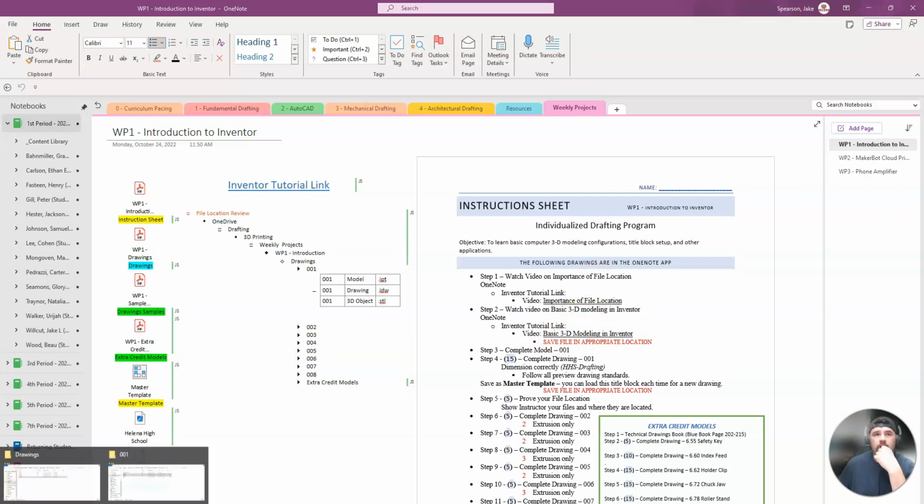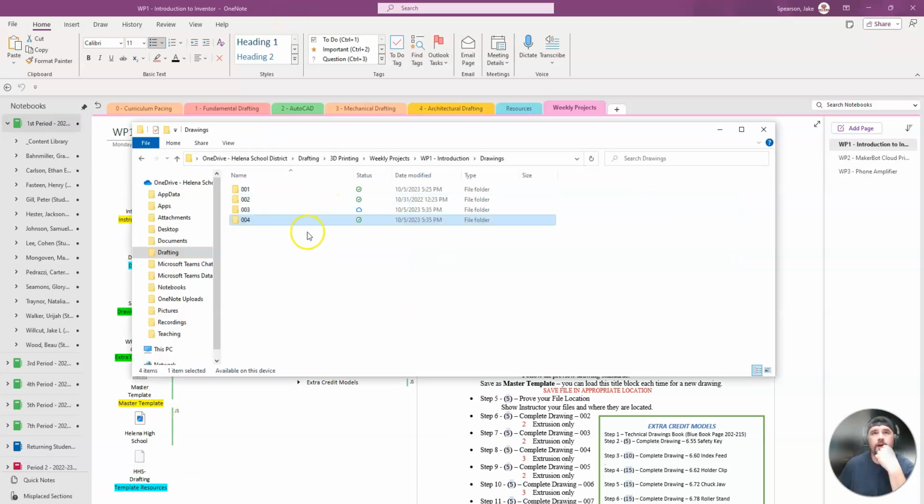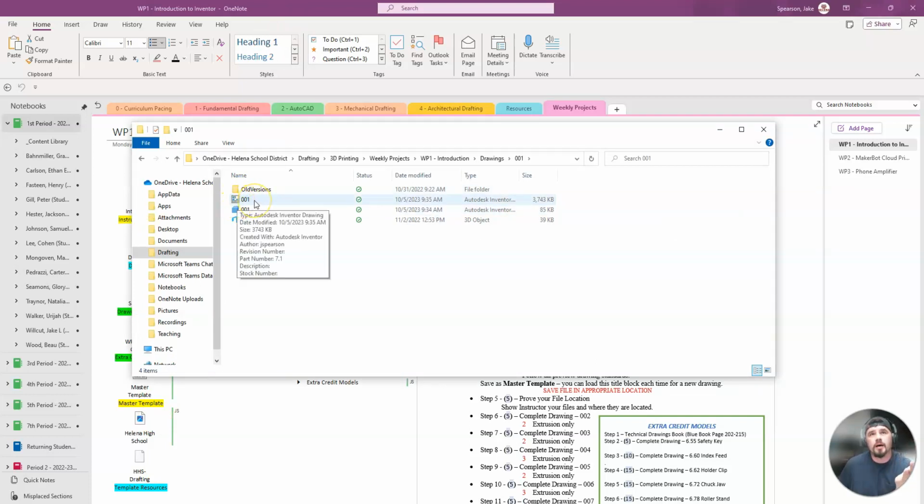If I open those up, they're going to look something similar to this. If I can get it to come up, sorry, there we are. So in 001, you're going to have your IDW file, which is a drawing file, then a part file, an IPT file, and then an STL, which will be your 3D printed model.